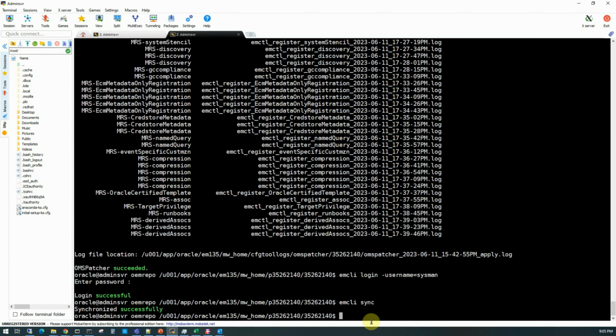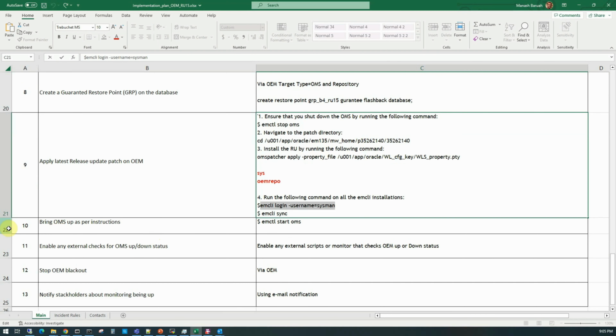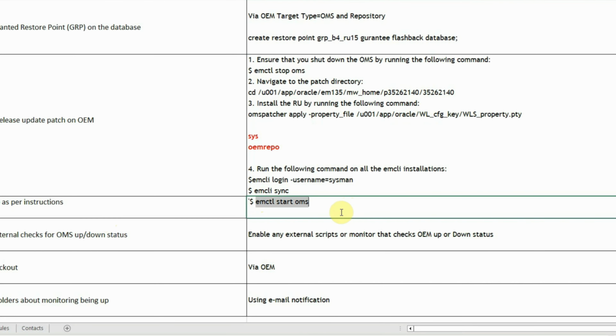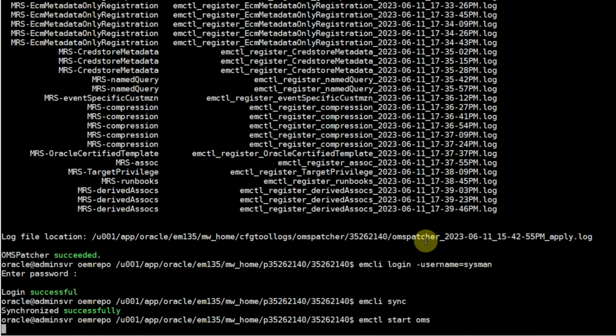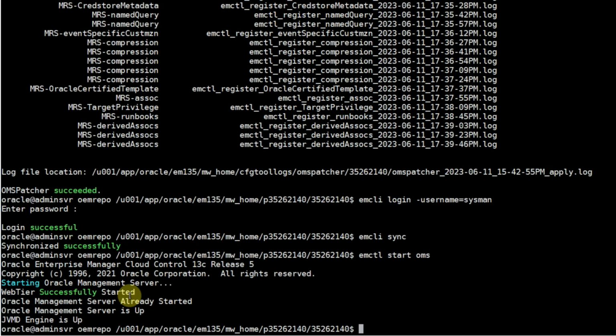Let's go back to the implementation plan, and the next step, that is step number 10, is to start the OMS. So we'll copy this command, emctl start oms, paste it here and execute, which is going to take around 2 to 3 minutes. Okay, and we can see that all the individual components are either already started or have been brought up.